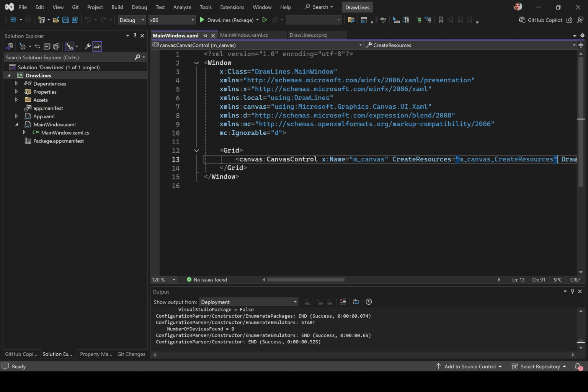So like I said, Win2D is a hardware accelerated API, which means that you can create a lot of objects that encapsulate resources that are tied to a graphics device, that are stored in video memory and use GPU resources. And one thing about those resources is that if the GPU device for some reason gets reset, which can happen in certain scenarios, then those resources need to be recreated.